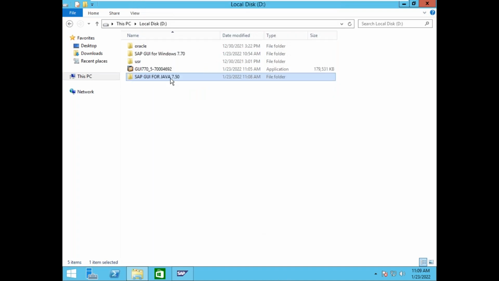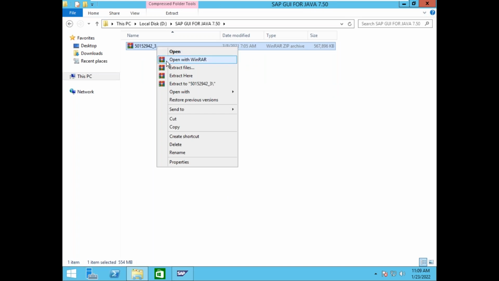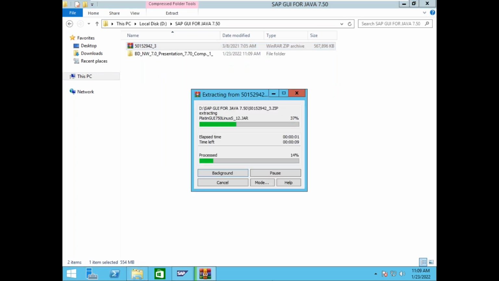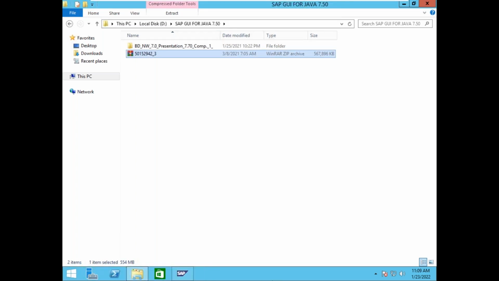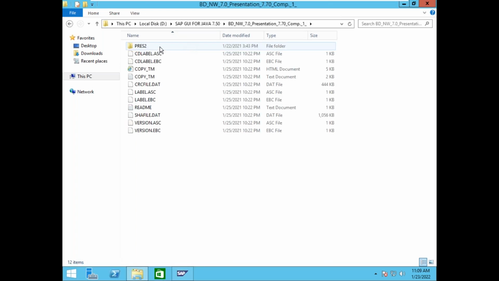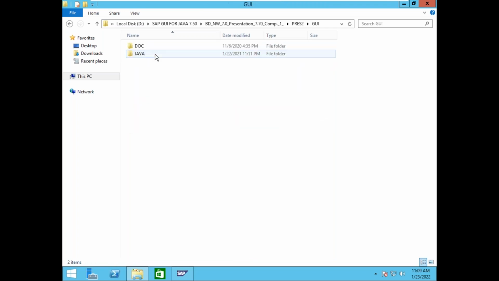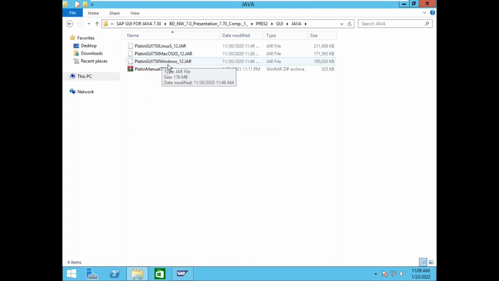Okay, after downloading the software, we got a zip file. Select the file, right click and extract here. Double click this folder, then the folder, the GUI folder, the Java folder, double click this. Here you see it is supported for Linux, Mac OS and Windows operating systems. I want to install this software in Windows, that's why you double click the third file.